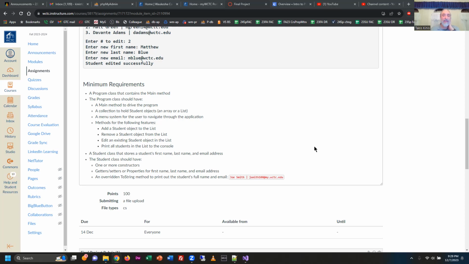A student class that stores the student's first name, last name, and email address. The student class should also have one or more constructors, right? It's going to be kind of up to you to figure that one out. And then getters or setters or properties for the first name, last name, and email address. So you can do it on kind of a simplistic level, really. You could basically just create private data fields for those that can get set.